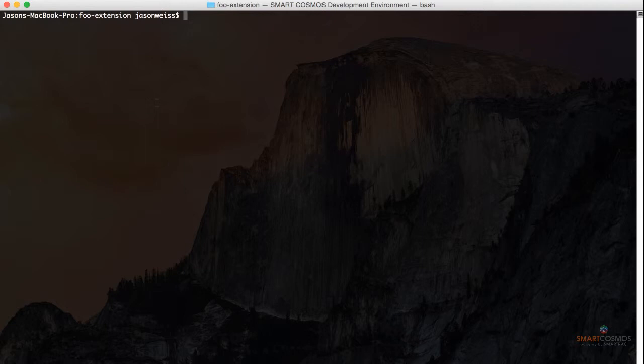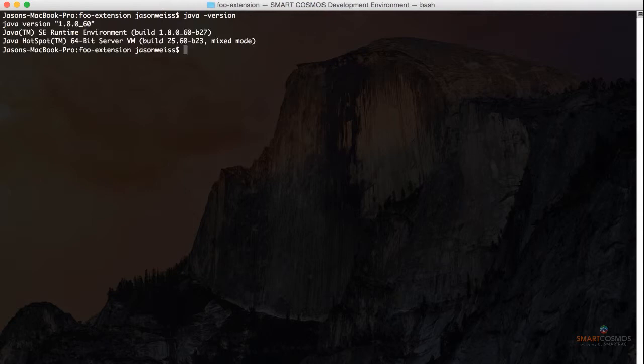I want to verify that I have at least Java version 1.8 or later installed. To do that, I'm going to type java -version, and yep, sure enough, I've got 1.8 installed. So I've got the right version of Java.